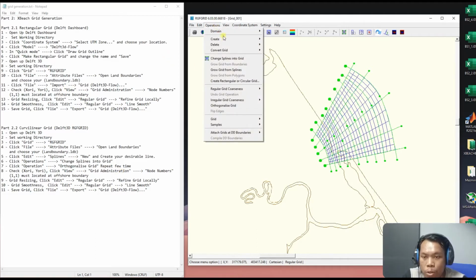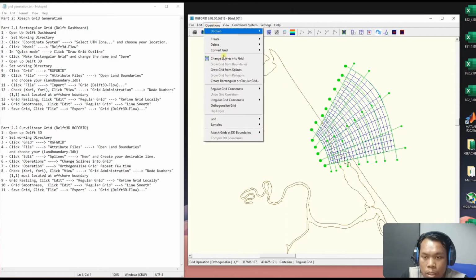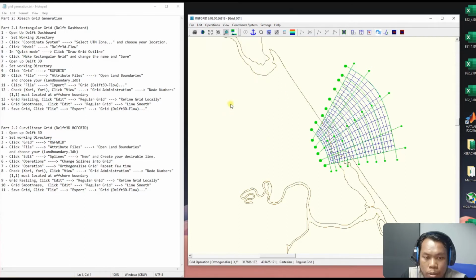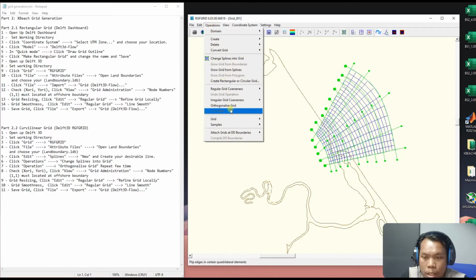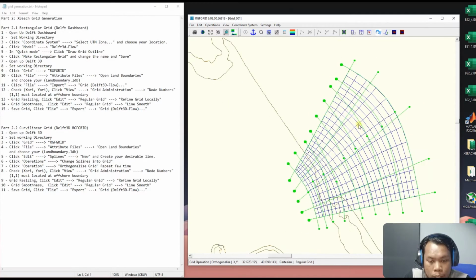So we go to Operation and click on Orthogonalize grid. Do one more time. Alright, so you can see it has been orthogonalized.